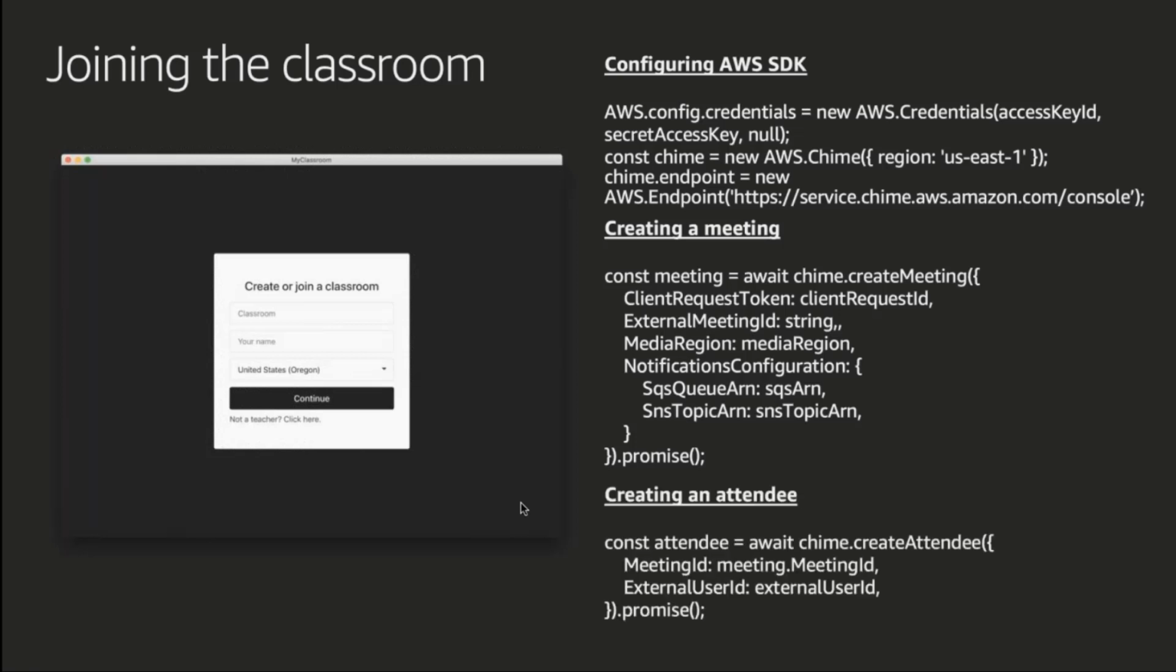A second request is made to register the teacher as an attendee. This response contains a join token to authenticate them into the meeting. Recently, Chime released a new API that allows creating a meeting and adding an attendee in one single action. The API is called Create Meeting with Attendees.